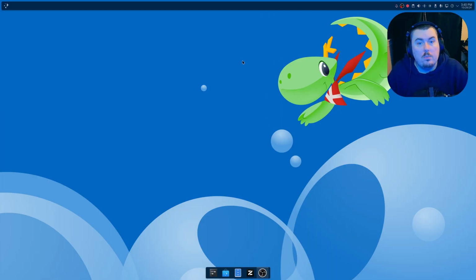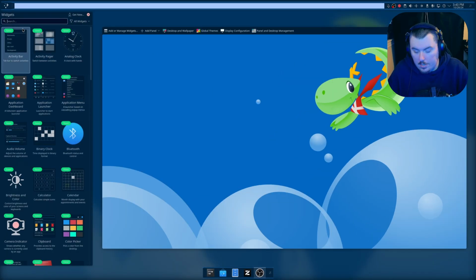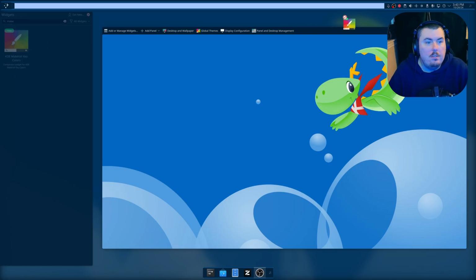So again, you don't need the panel colorizer. Okay. You can use the KDE material, which is great. So let's add that back in here, by the way, because I like having that around. My settings. Good.